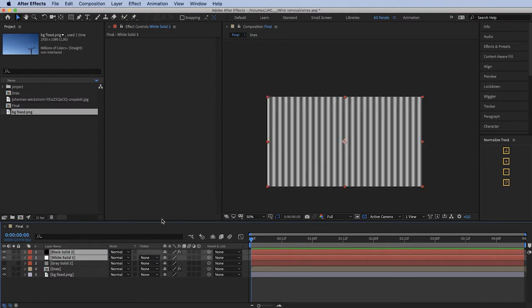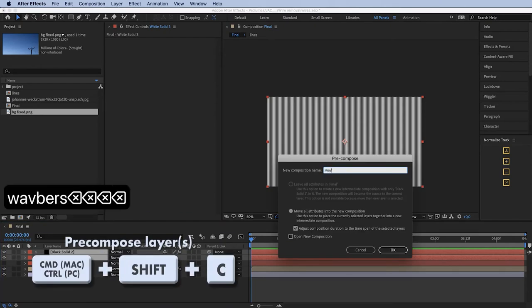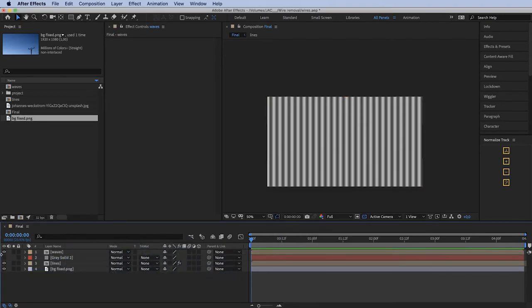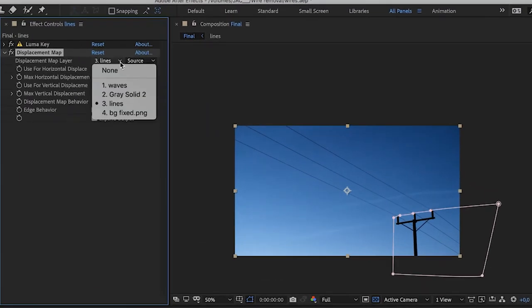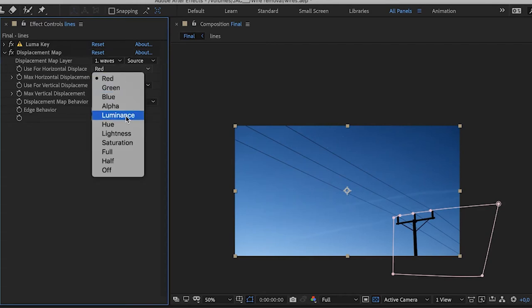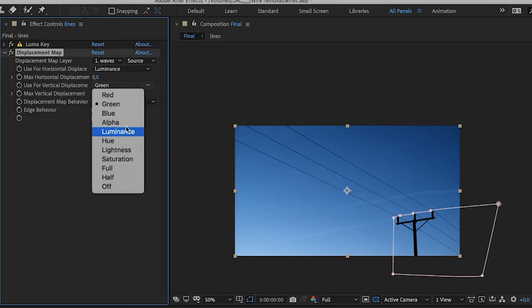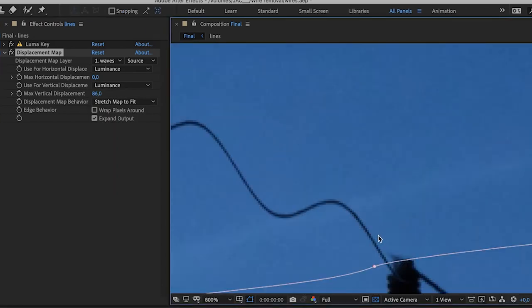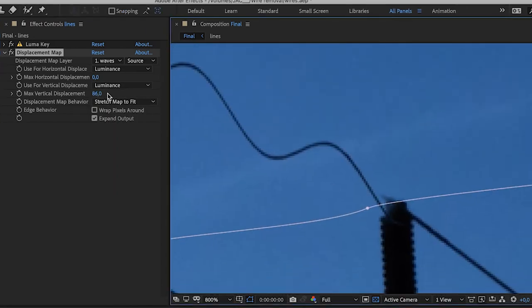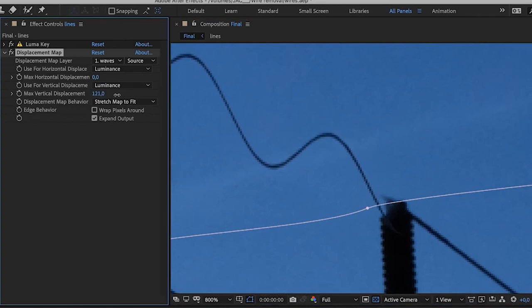So let's put the white solid underneath, and this is what we have. So let me show you how the displacement map would work right now. So let's pre-compose it, call it waves, turn it off. Let's add displacement map. Let's pick our waves layer. Set it to 0, 0. Select luminance and luminance. So now we have basically almost the same situation. So you can see it basically flies off of our pole.